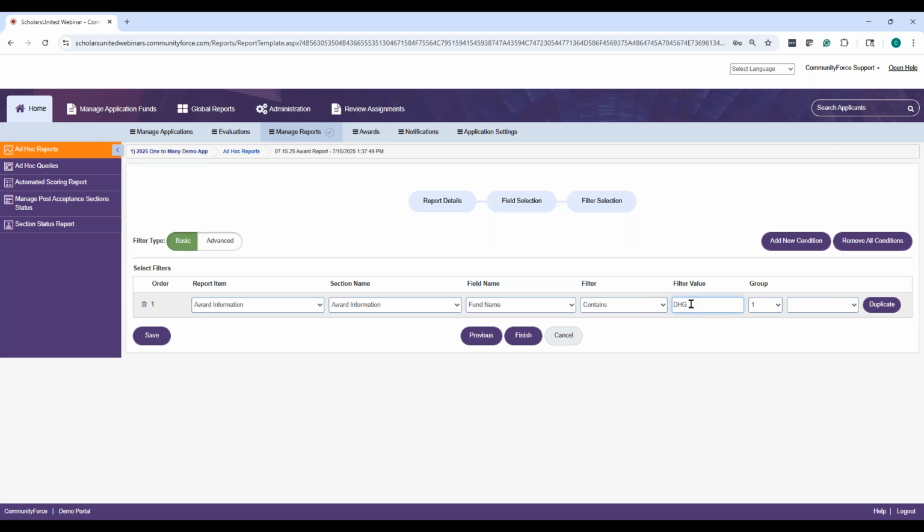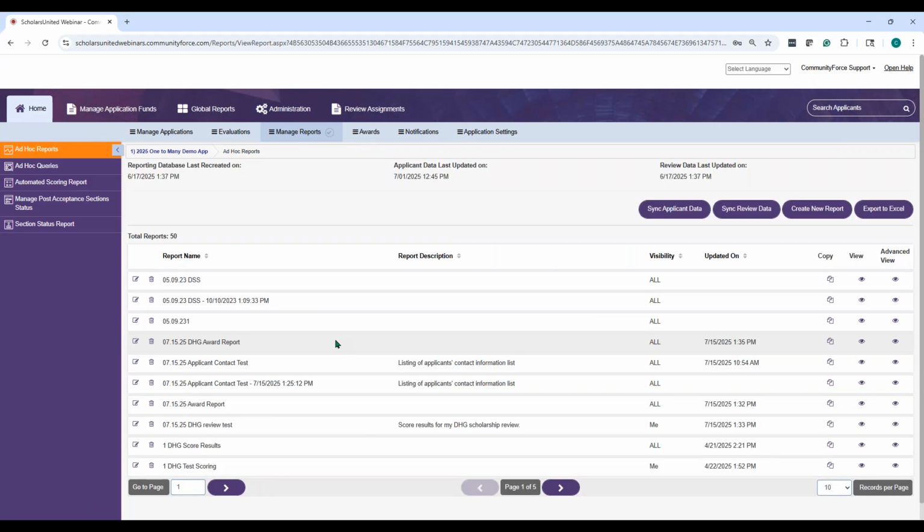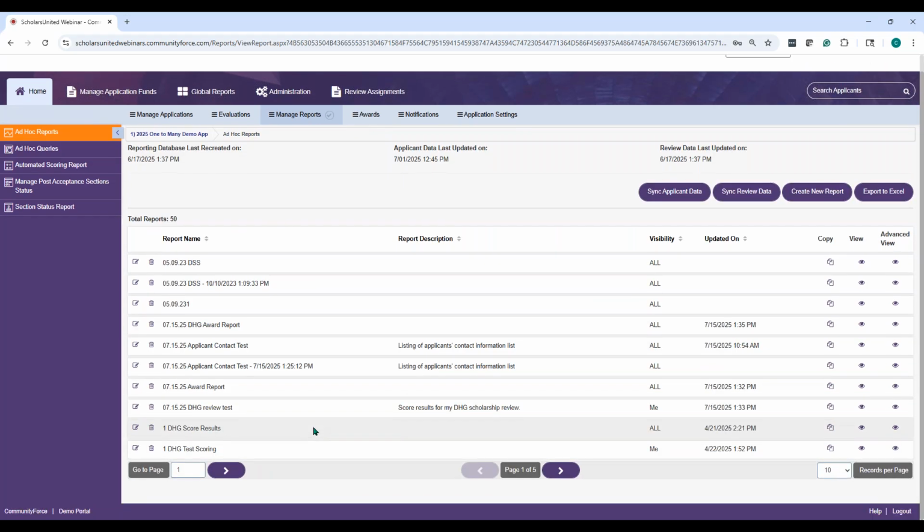I'm going to put DHG, but if there's another report that contains DHG in it, it's going to give me that as well. But I'm not 100% sure if I have another one out there. So, okay, I'm putting the name in here. So this is where you put the name of the report and then hit finish. And now I go and I look for that report, figure out where the system put it.